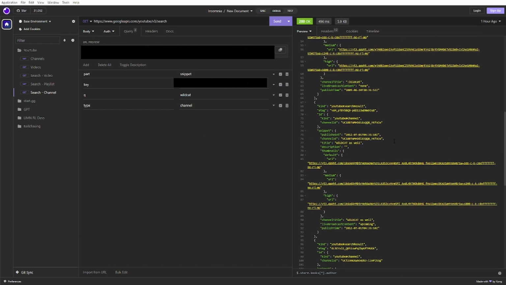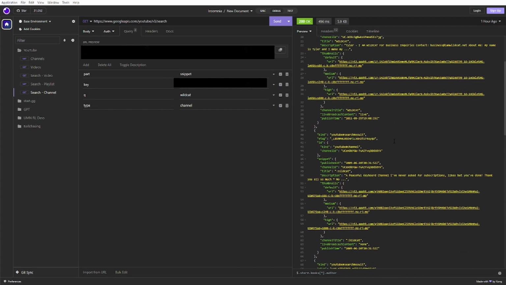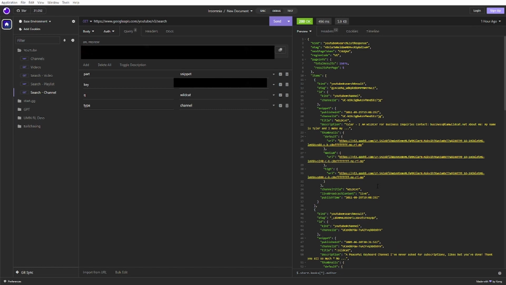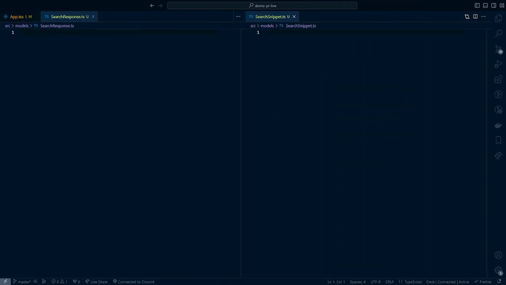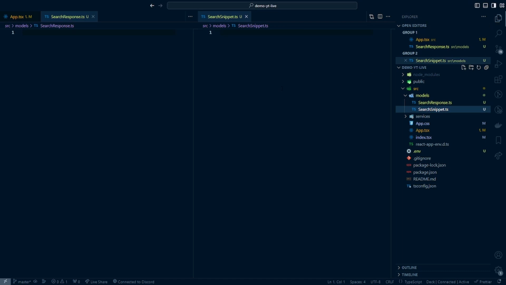Then you can go on and scroll down, and you will notice here that in the response that you get within the list, you will be able to find out if a channel is live, if the live broadcast content is set to live. So once you've done that, we can then use this information to build our code. So now back here inside of VS Code, we can go ahead and start building our models for this, which in other words will be our custom types.